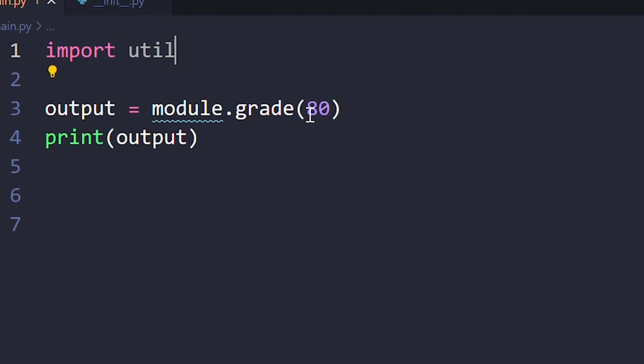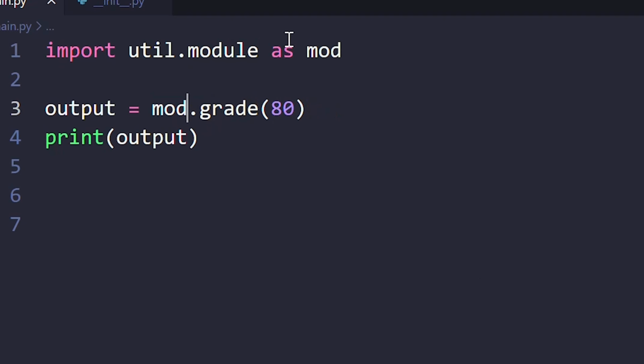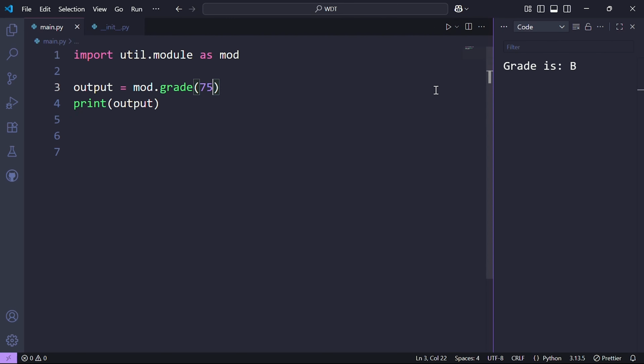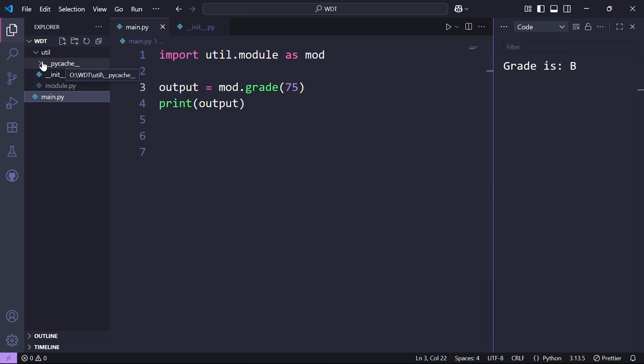alternatively you may write import util.module as mod. This mod is an alias name, you can choose any you want. Also access grade by the mod.grade function. Let me change the value and run. The grade is B. Don't worry about the init file, because on Python 3.3 and above, you don't need the init file. Python recognizes it by itself by using pycache and runs the script faster on the next compile.